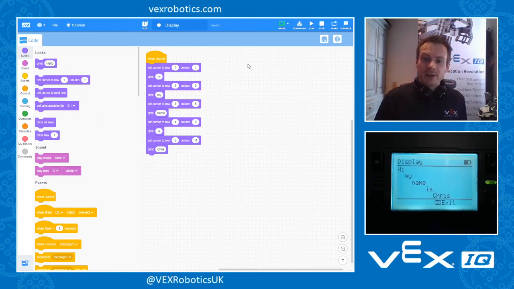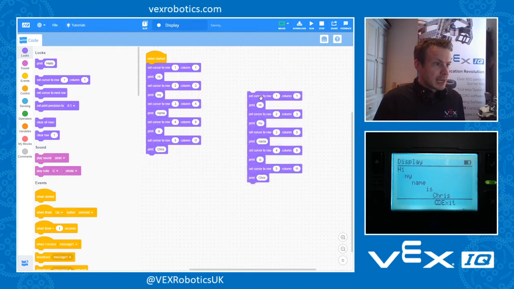Now, if we don't clear the display, you can just continue to add things even to lines that already exist. So if I just duplicate this now, so exactly the same block, but what I'm going to do is reverse the order of the columns. So we're going to go 11 here, 9, 5. So this one will effectively just print over the top of itself. 3, and then 1.